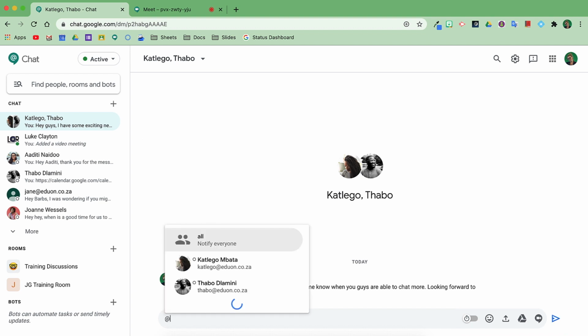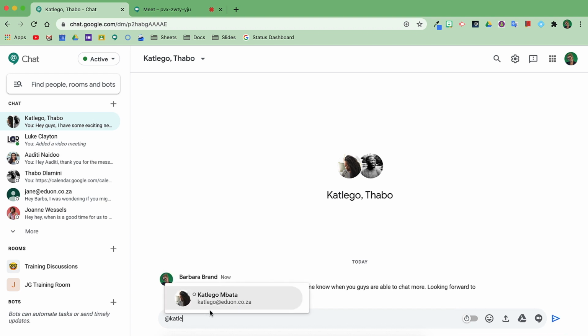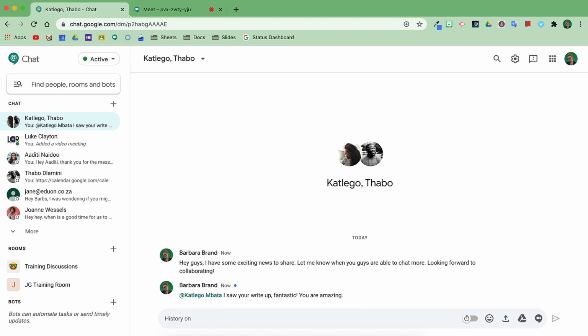If you would like to send a message at a specific person, simply type the @ sign followed by their name and they will be tagged in the message.